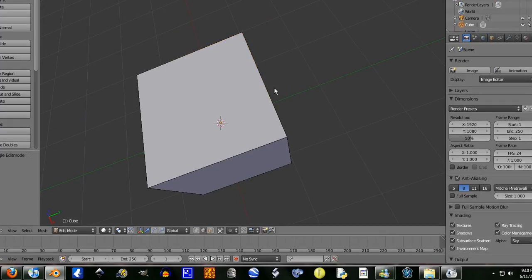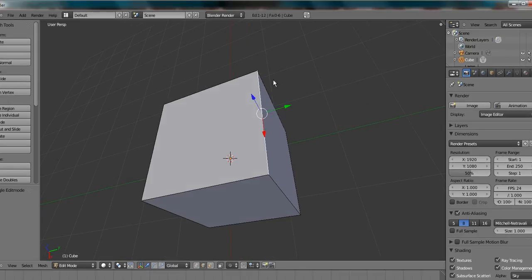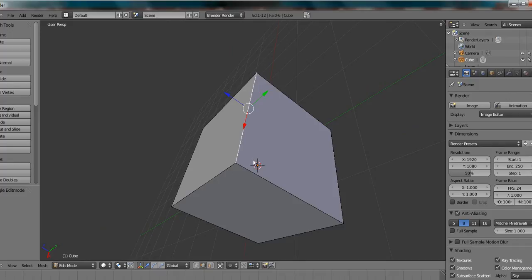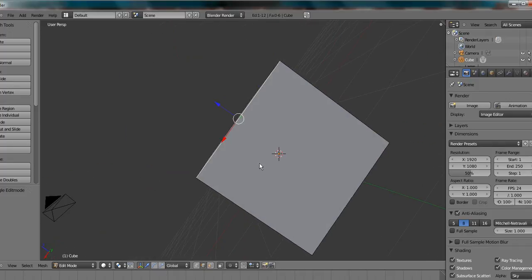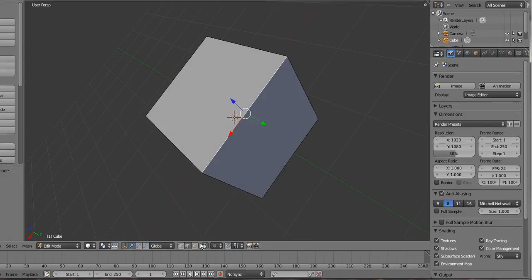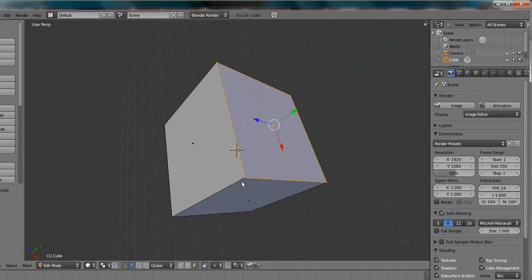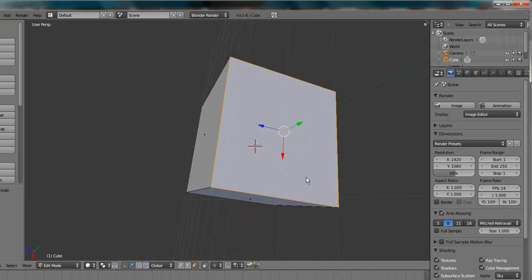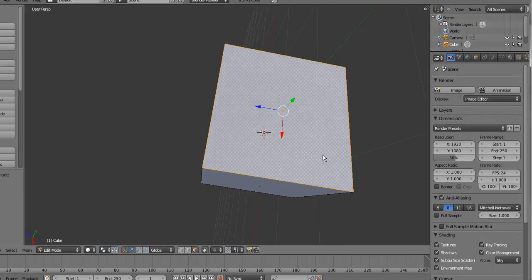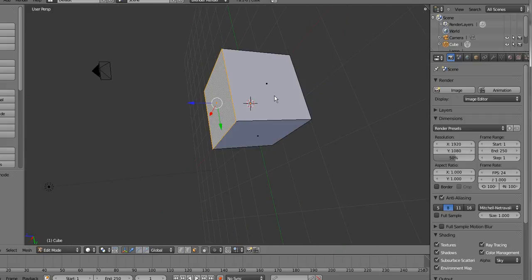The next is an edge. Now everyone should know what an edge is. It's just an edge that connects 2 vertices and is nearly always accompanied by a face. Now a face is just the face of an object. It needs 3 or 4 vertices at minimum to make a face. With 3 vertices, it ends up as a triangle. With 4, it ends up as a quadrilateral or something like that. But a face is just the face of an object.